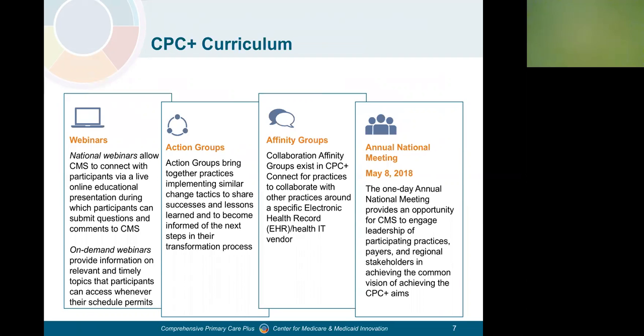If you have a particular interest and want to participate in one of these affinity groups, that's something that we can explore with you as well. We have some rules in place to make sure that the information that's shared amongst the practices and the vendors is respectful of that confidentiality, so that we only have practices that are using that particular platform, that EHR technology, as part of those groups. So they're not completely open to everyone. But again, I'll show you a little bit more on CPC Plus Connect and talk about some opportunities for you guys to engage there as well.